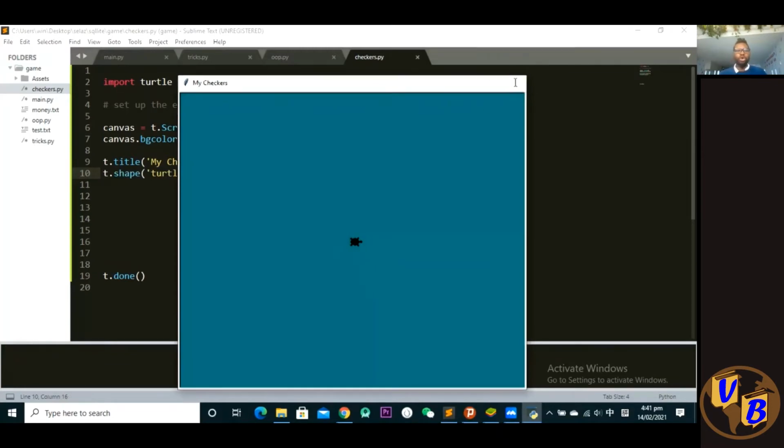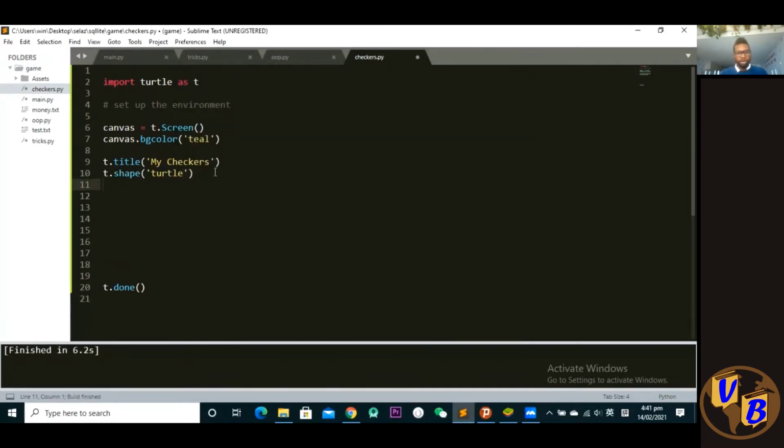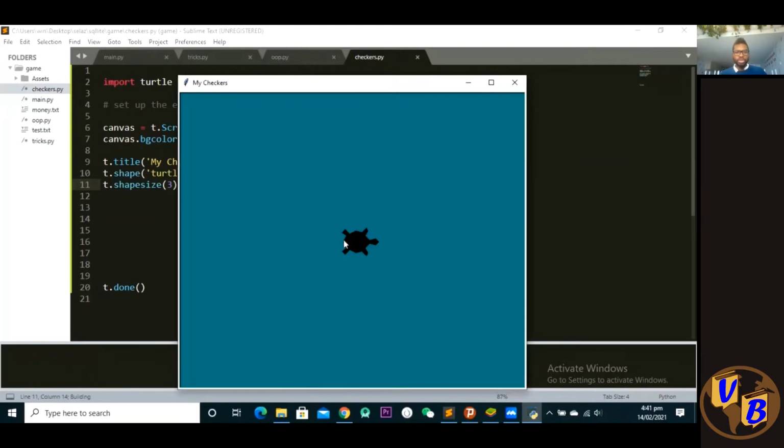It's really small, so we need to increase the size. There's a function also within this turtle library, t.shapesize. I'm sure this is it. Let me give it a size of 3, save it and run it. As you can see now, the turtle is more visible. It's bigger now, so we can start drawing our shapes.